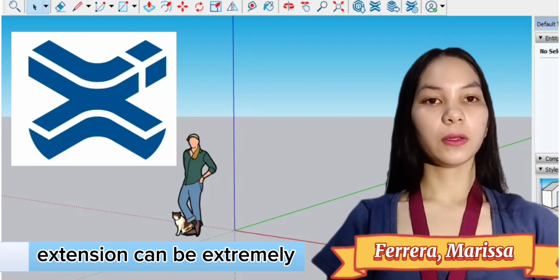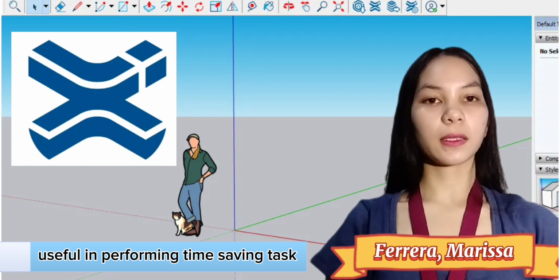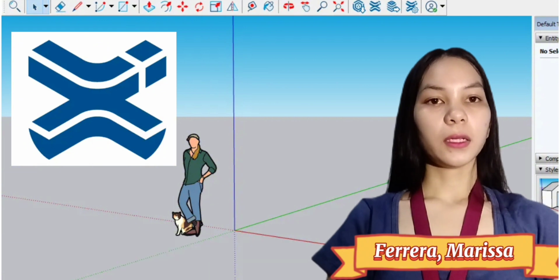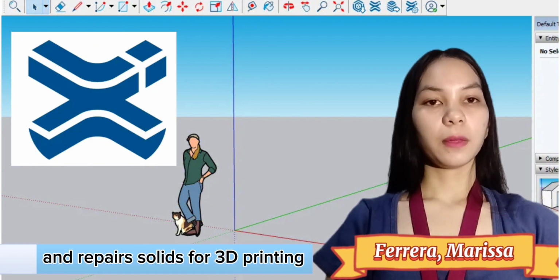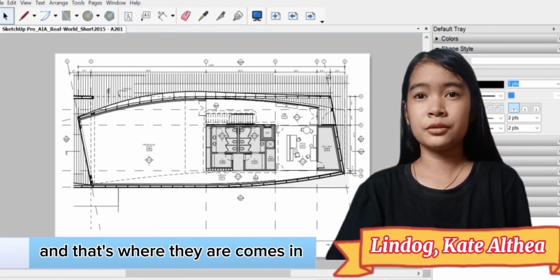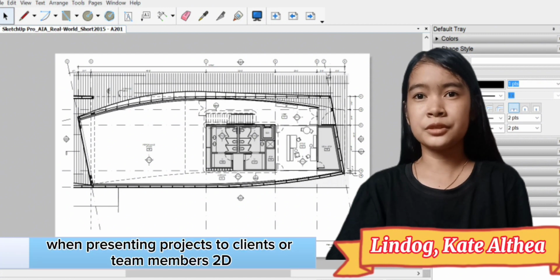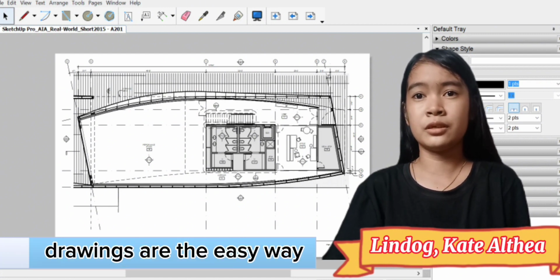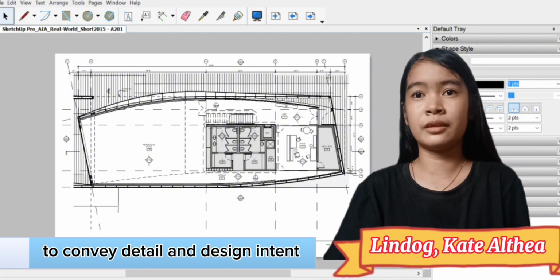Extensions can be extremely useful in performing time-saving tasks. For example, you might use a plugin that inspects and repairs solids for 3D printing. Layout. SketchUp isn't just about 3D modeling, of course, and that's where Layout comes in. When presenting projects to clients or team members, 2D drawings are the easy way to convey detail and design intent.